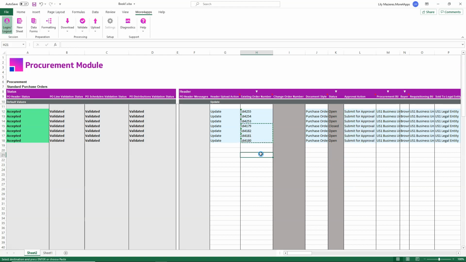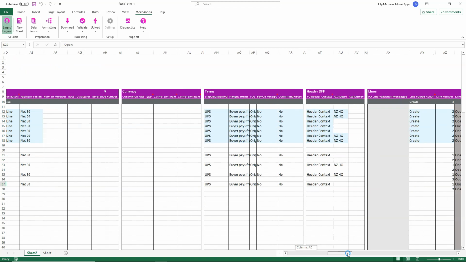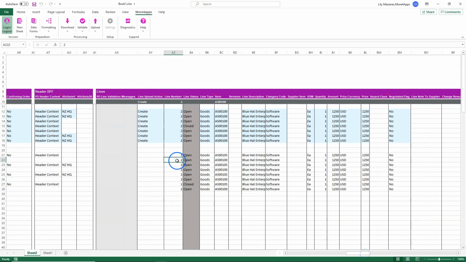We can download a few of these POs again. The PO that was closed is now open. And all these POs have now a second line, line number 2.